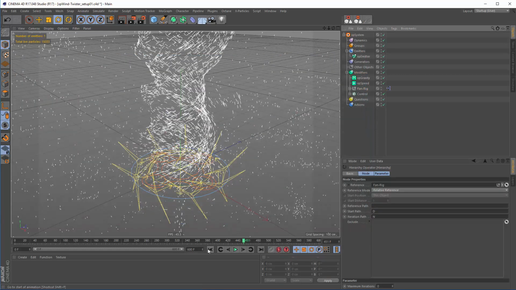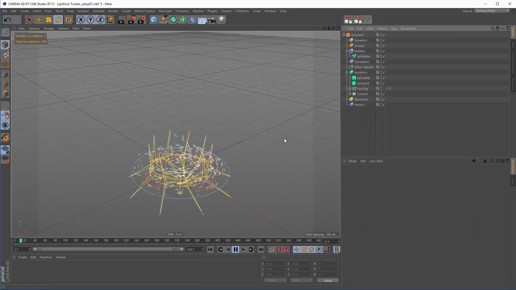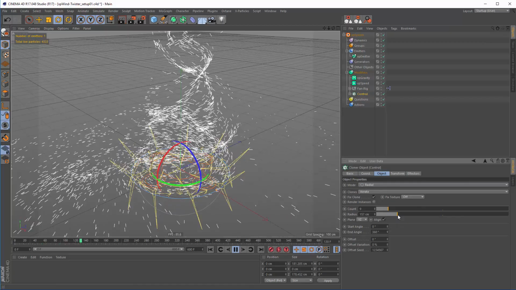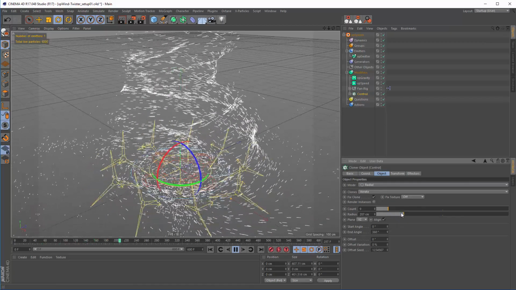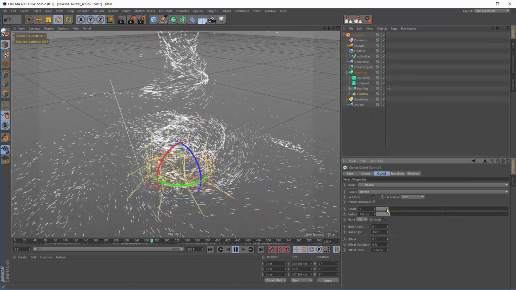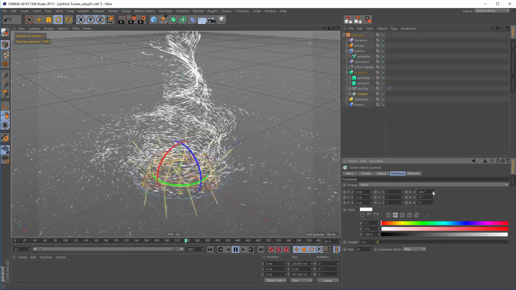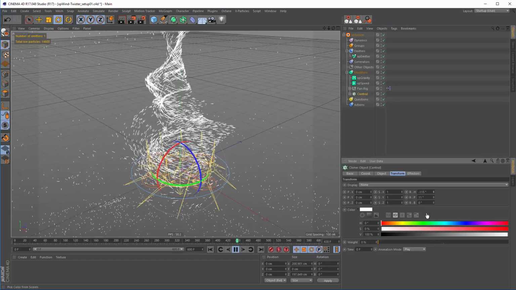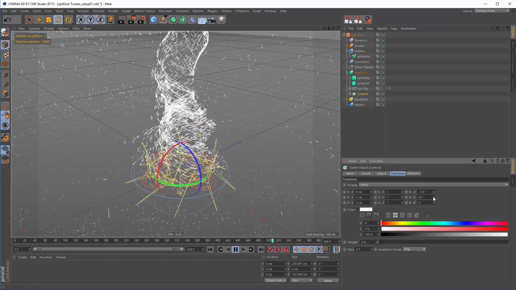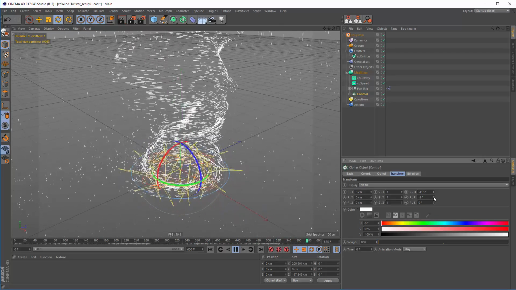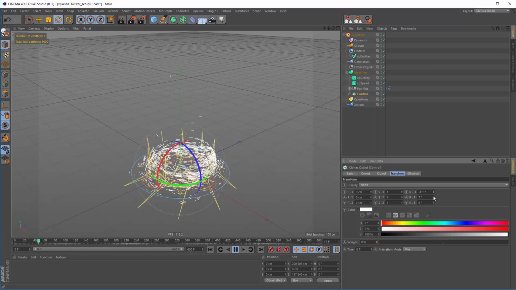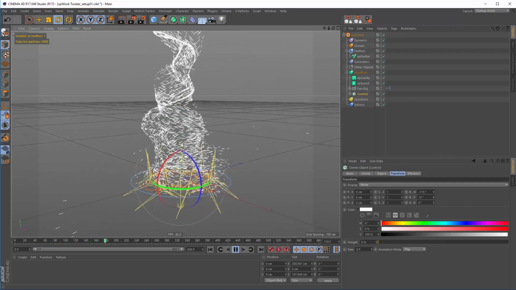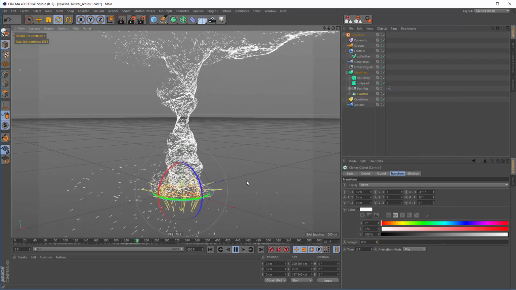Let's check that out. And let's grab our control. And here we can now change the radius instantly in real time. And we can also change the direction of the twister or the spin amount. And now we should be ready to create different styles with it.